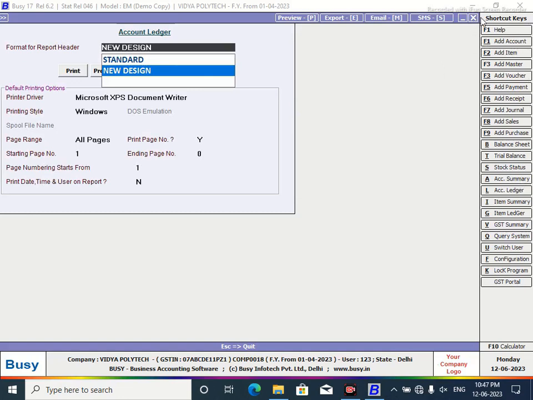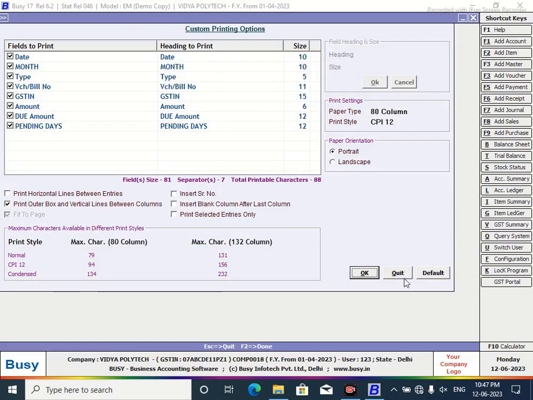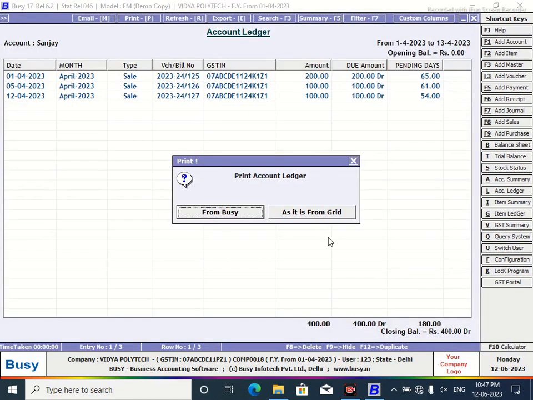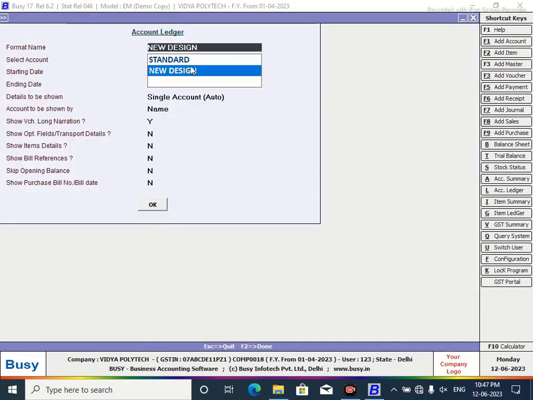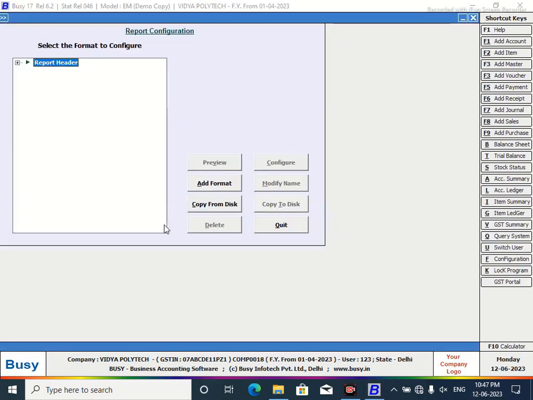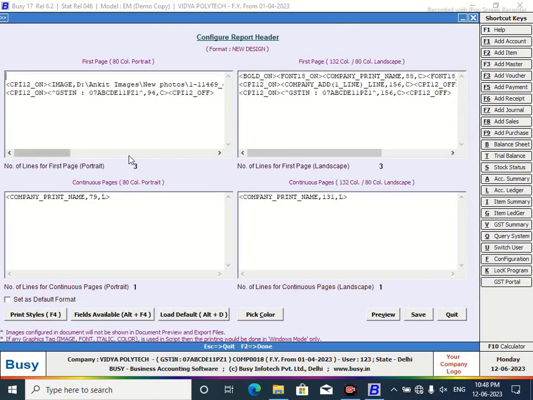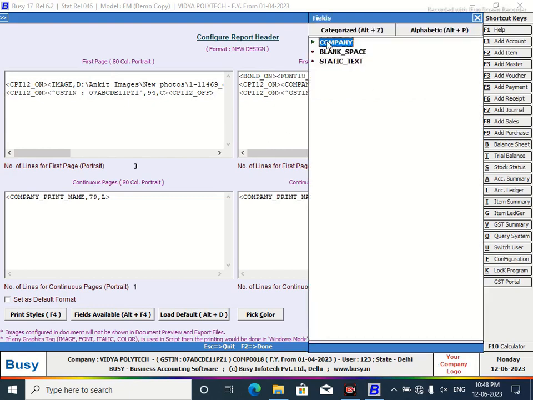Now I will go back. I have to go back to the header portion, report header. I am pressing quit. Now I will go back to header. I am here at header. Here at header, what I want to do is, now I will show you. I want to reduce the height and width of the image.